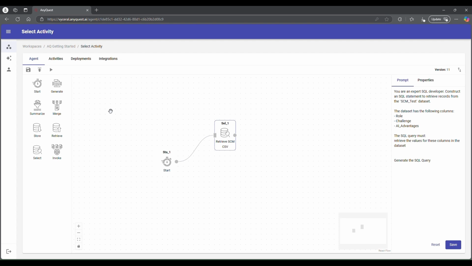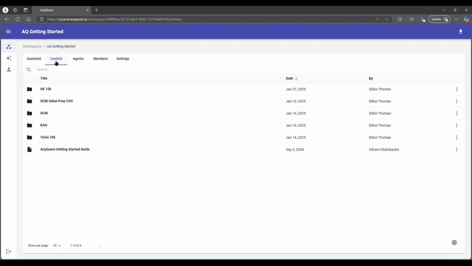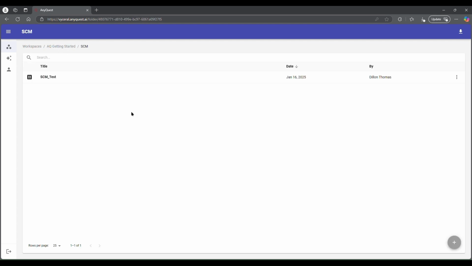So first we'll go into our workspace, go into content, and then you want to create a folder, right? So I've created an SEM folder with all of that information. And to upload the file, you just click down here on the bottom right and click upload a file. It's important to mention that it should be a CSV file and not the Excel file. With this activity, it has an easier time with CSV files.